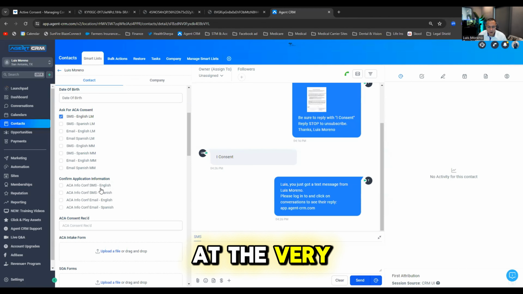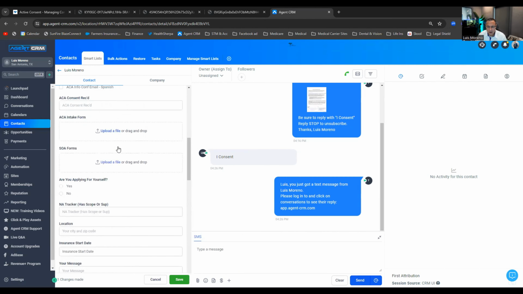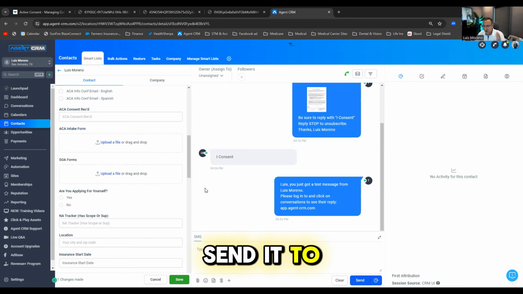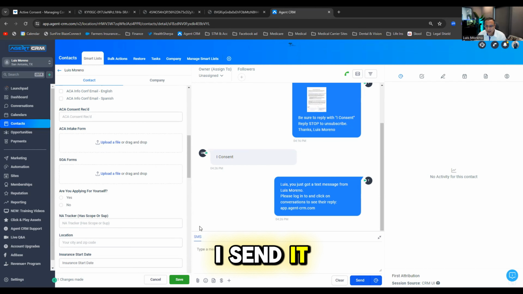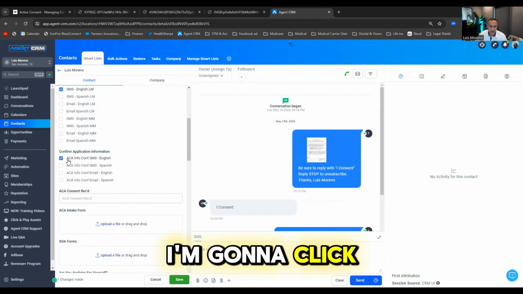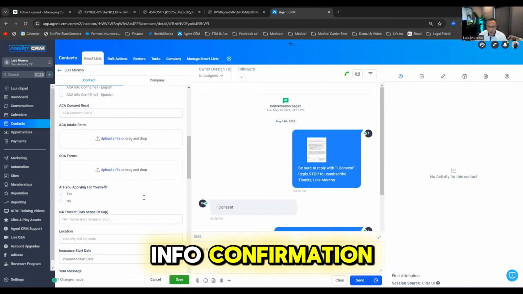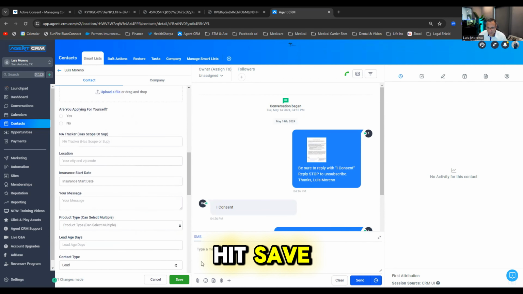So now I'm at the very end, and I'm going to hit confirm here. First, I'm going to take the file and I'm going to send it to him. I'm just going to do that right now because I don't have it. But I would go here to the CMS. There's a paper clip. Open that. I attach the document. I send it. Then once I send it, I'm going to click here on ACA info confirmation, and I'm going to hit save.